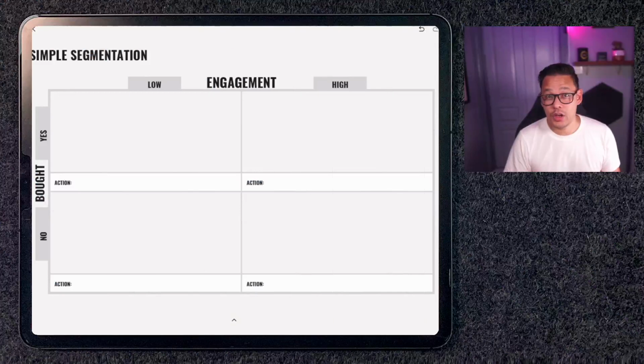So I did promise you that you would have a cheat sheet that you could use to map out this segmentation. So I've included this sheet down below in the descriptions, and you will be able to just simply segment your audience based on their high engagement or low engagement versus whether they've bought from you previously or not.